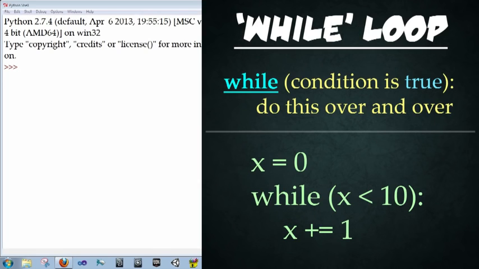Alright, so how do we use a loop? Well, there's several types of loops. The first one that we're going to go over is a while loop. And it says, while some condition is true, repeat the process. So type along with me, x equals 0. Enter. And then we're going to type in while, and then open parentheses to set up our conditional, x is less than 10, close parentheses, colon, enter, x plus equals 1.